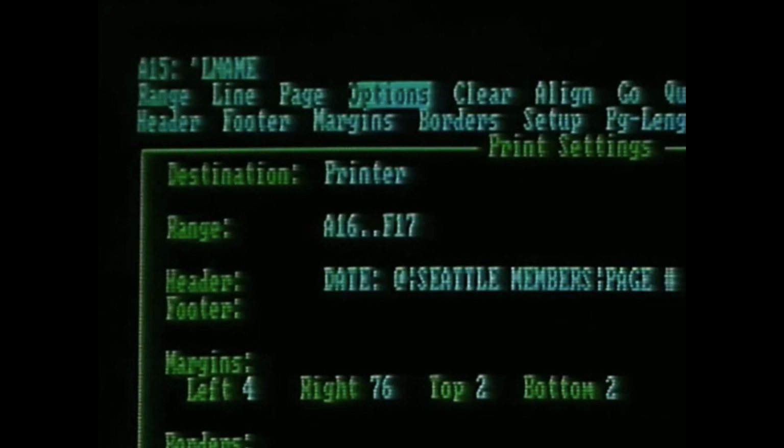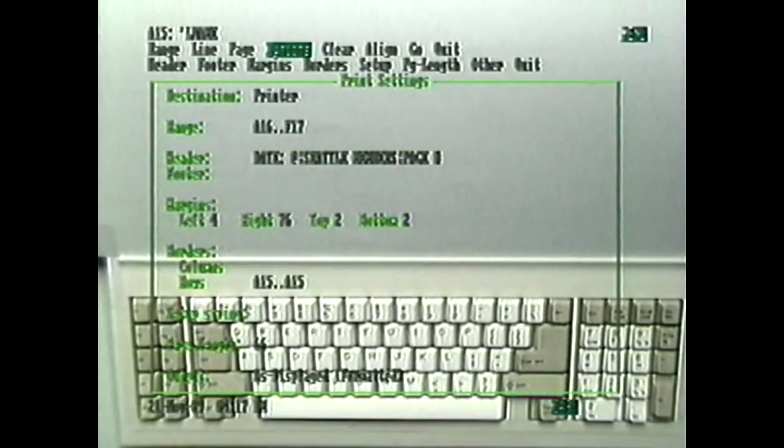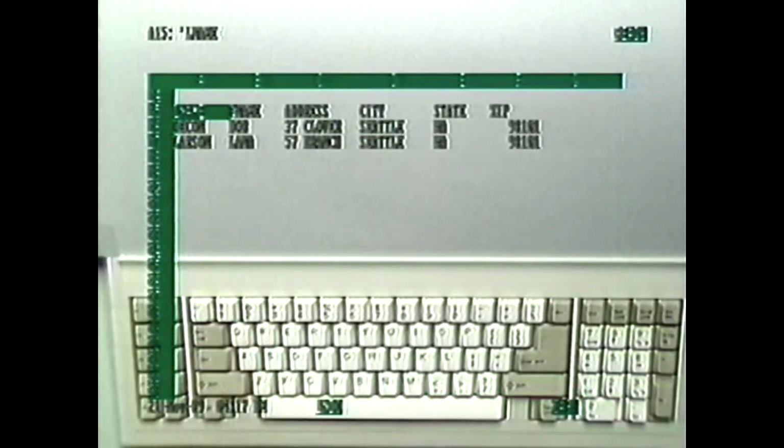If you want to see how borders print, you will have to create a report that will be longer than one page. For now, let's move on to our next subject. But first, press Q to return to the Ready mode. You can save the database if you like. It might be nice to refer back to it later.